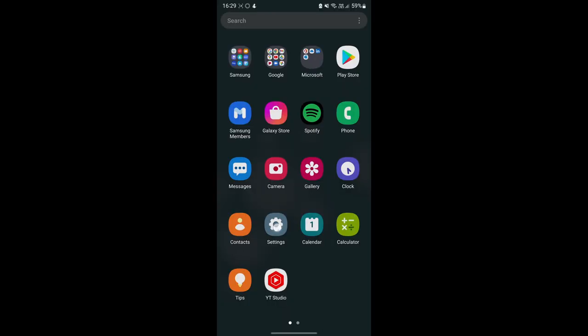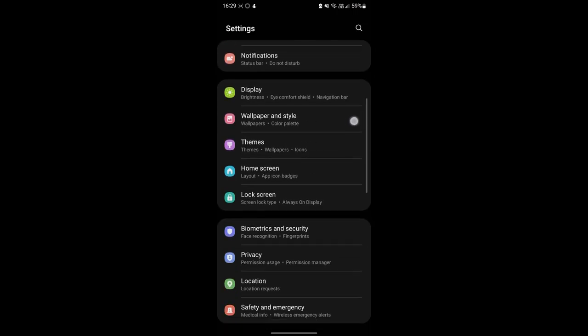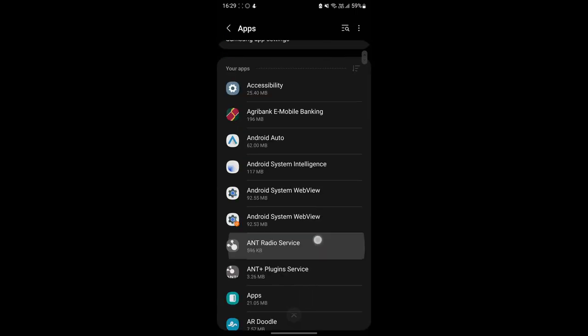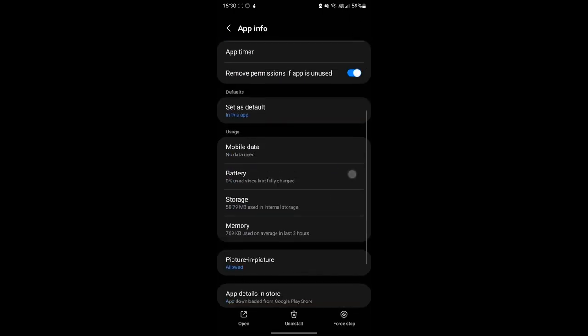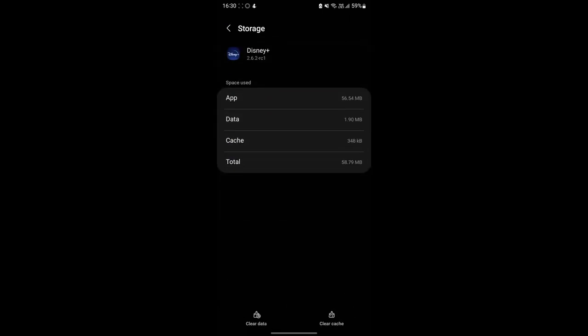Method 7. Clear Disney Plus app data. Random bugs and glitches that happen on the platform may cause your app data to be corrupted. If Disney Plus is not working on your device, try clearing its app data to eliminate any errors that may have occurred.